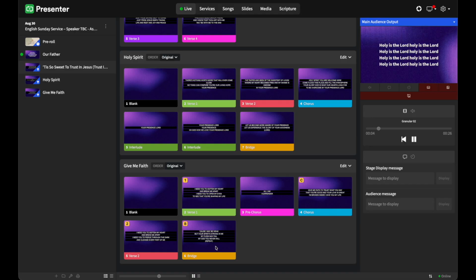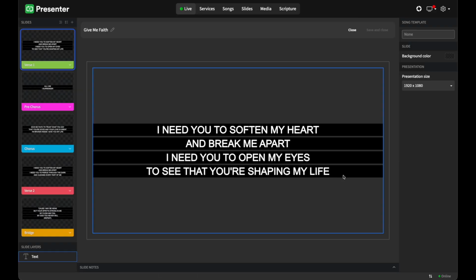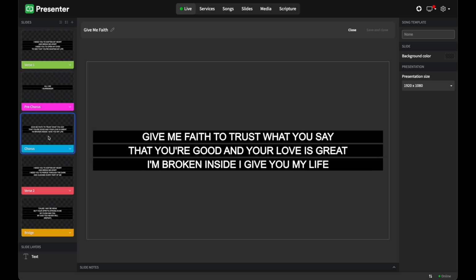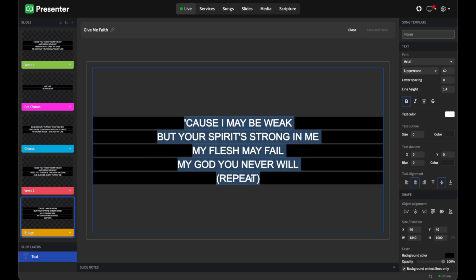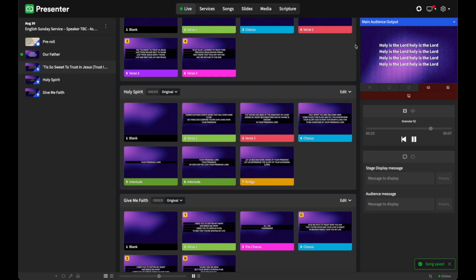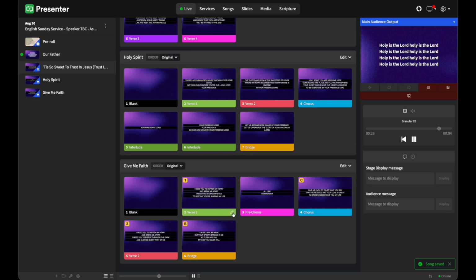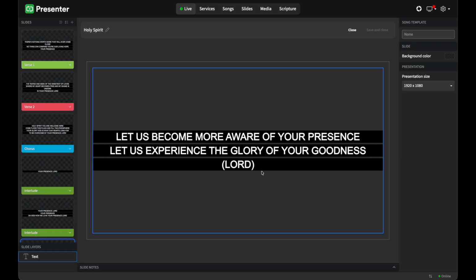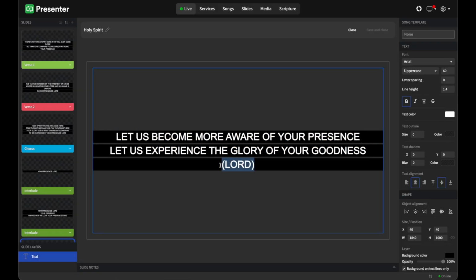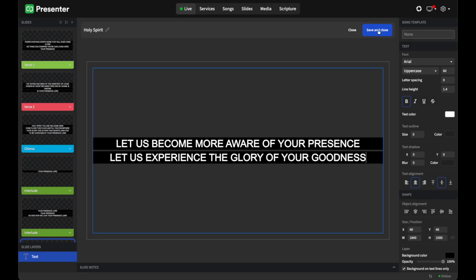A couple other things. If you want to edit the actual lyrics of the song, then you can, for example, just find the song that you want to edit, edit song slides, and for example, if I go into the bridge, I don't want to show the repeat, so I'll just take that out, and then you just save and close. So it's as easy as that, really. Or whenever you hover over each individual slide, it comes up with this little pencil icon, so you can just click into that, and that's kind of a shortcut way of just doing it, and just take out or add in what you need, and save and close.